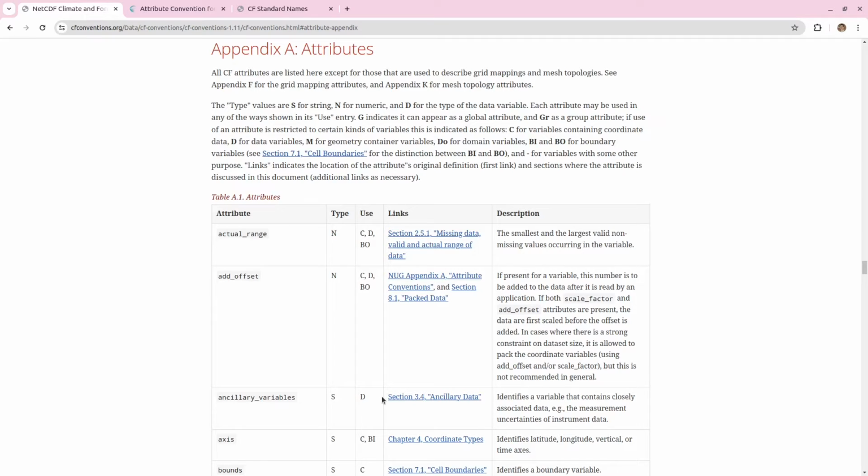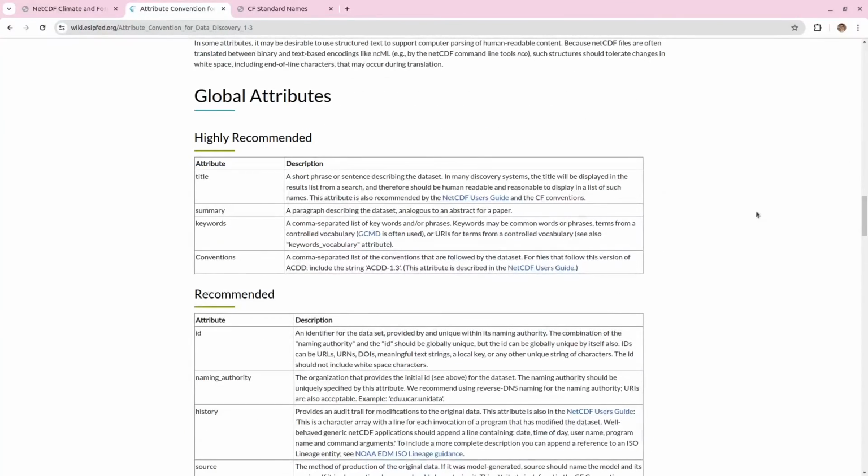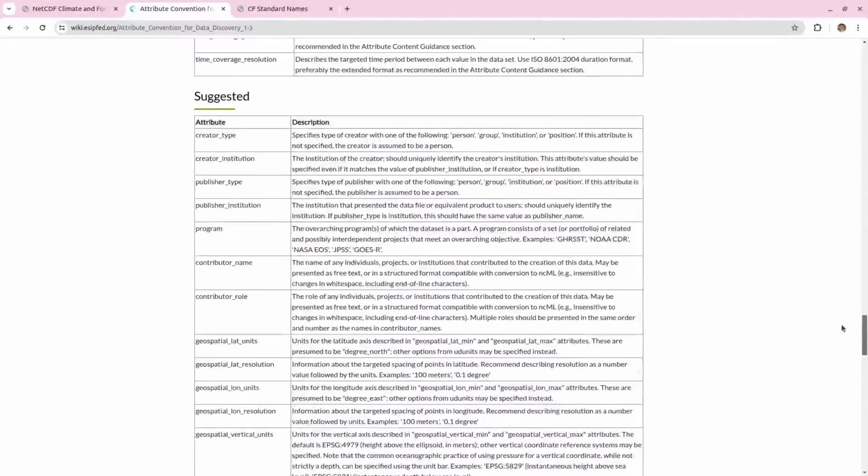Now, the CF conventions are a little bit light on discovery metadata. Discovery metadata are the metadata that can be used to help someone find or discover a file. So, for example, when and where the data were collected, by whom, some keywords. And because this information is not encapsulated by the CF conventions, we often see the ACDD conventions used, which is the attribute convention for data discovery. And this is basically just a list of terms which are either highly recommended, or if we scroll down, suggested, to be included within a NetCDF file.